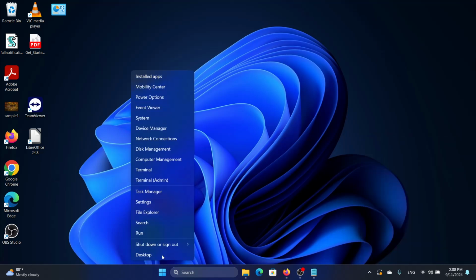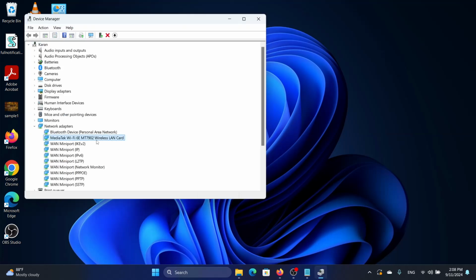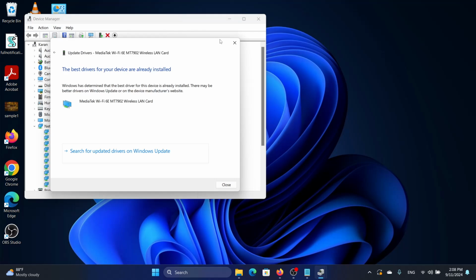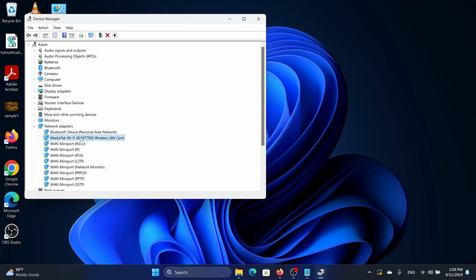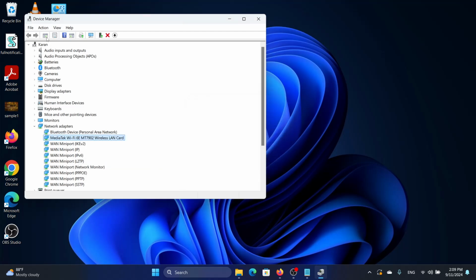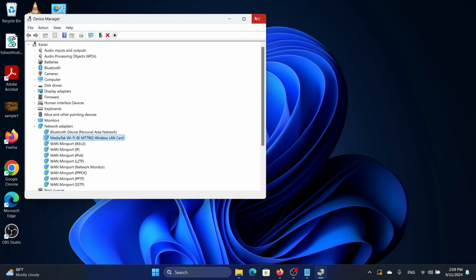For that we'll right click on the start button, go to device manager, and then we will look for network adapters and the wireless LAN card. We will right click on it and click on update drivers, search automatically for drivers. If that doesn't work, then we'll right click on it, click on uninstall device, uninstall again, and then we will click on action and scan for hardware changes, and that should reinstall the best driver for the LAN card and it should start working.